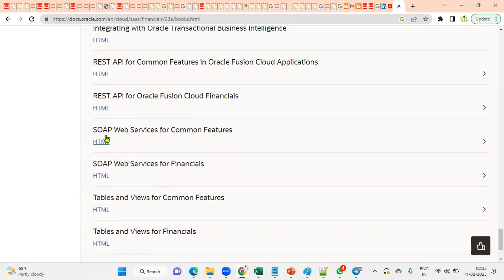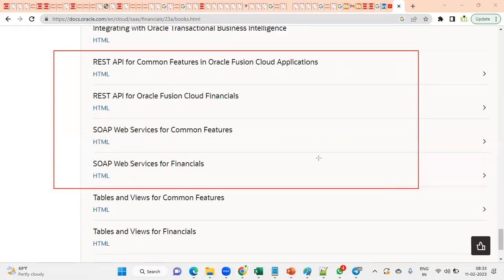These are REST APIs and SOAP web services. If your client is going to integrate the applications with third-party tools, then we are supposed to exchange the data between the applications. At that time REST APIs or SOAP APIs will be used. The purpose of this is that it will export or import the data in JSON format or XML format. This is required if clients are using third-party applications to exchange data between the applications. And we can find here tables and views for financials.